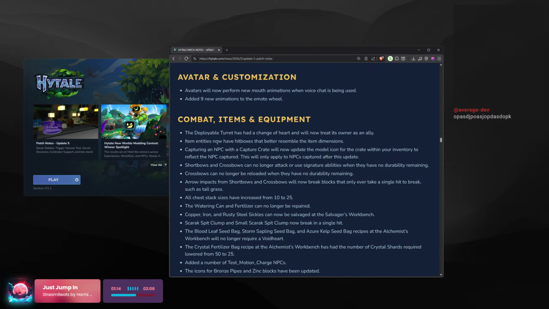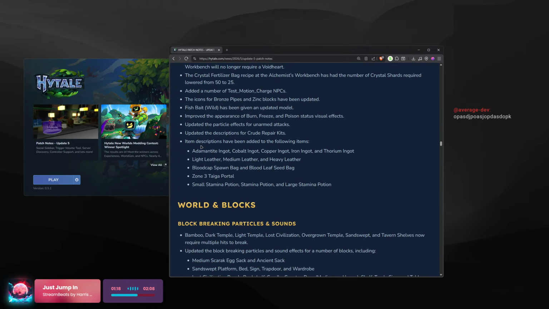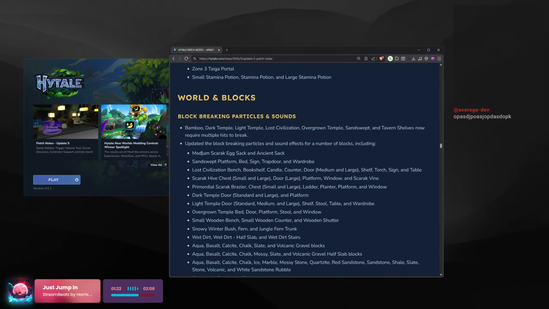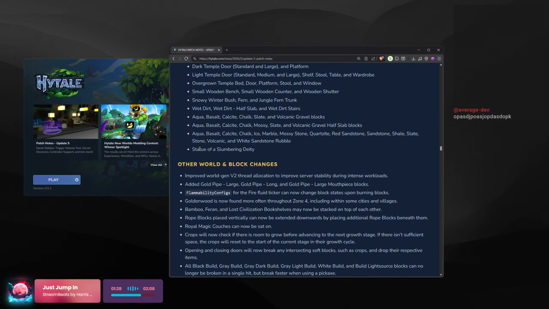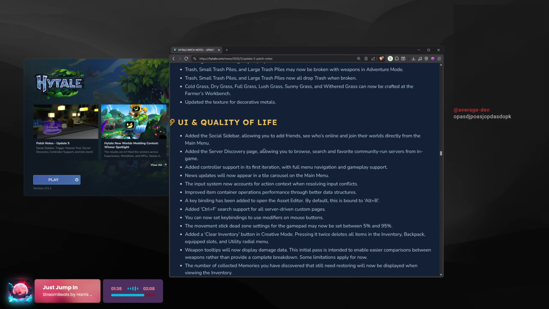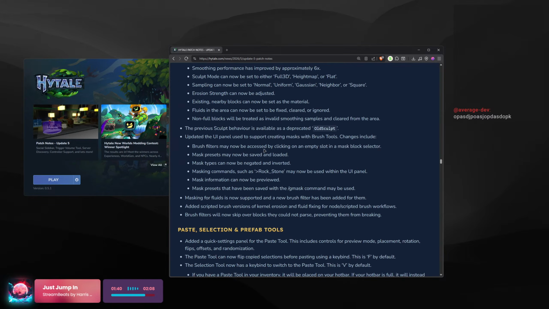So there's some new stuff here in regards to combat items and equipment. A lot of patches, it looks like. World and blocks. Okay, I mean, nothing that's worth noting, I would say. Improve World Gen V2 thread allocation. Do they actually have World Gen V2 now? Is that out? I thought that was not out yet. Bunch of new UI, QOL stuff.